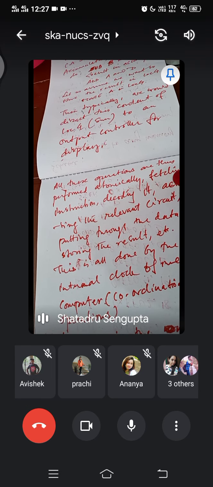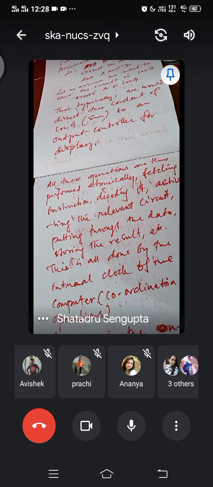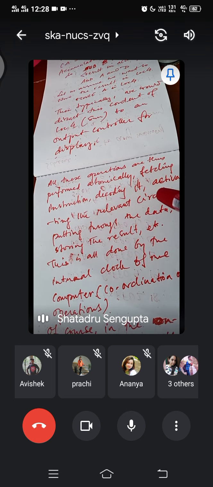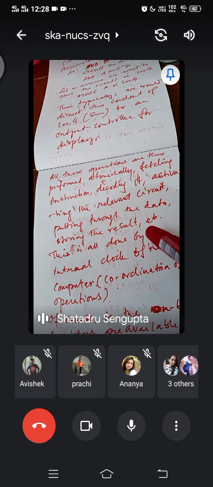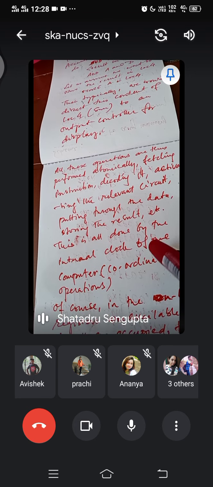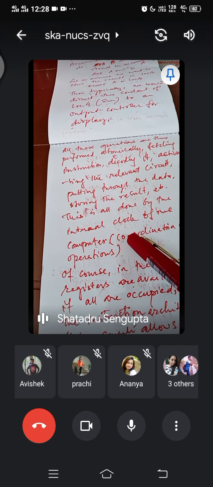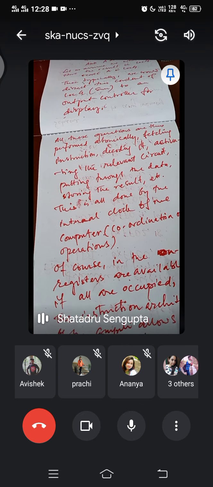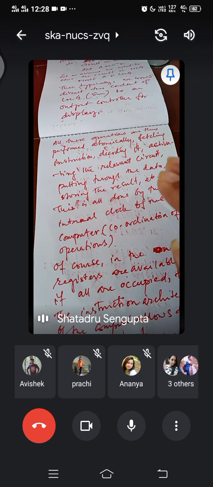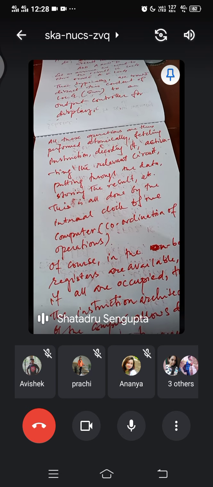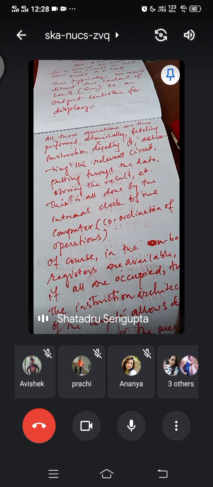So all these operations are thus performed automatically, atomically. Fetching instructions, decoding it, activating the relevant circuit, putting through the data, storing the result, etc. This is all done by the internal clock of the computer. That is the coordination of operations, so that is why it's very important. And when we were talking about clocks, I told you about the beats that are given to people who are marching past, so that they can coordinate their legs, hands, etc. So the same thing here.